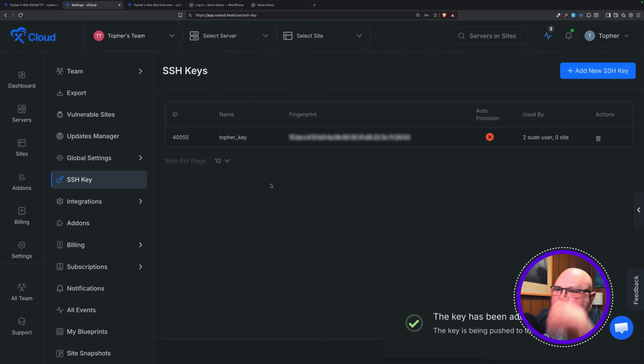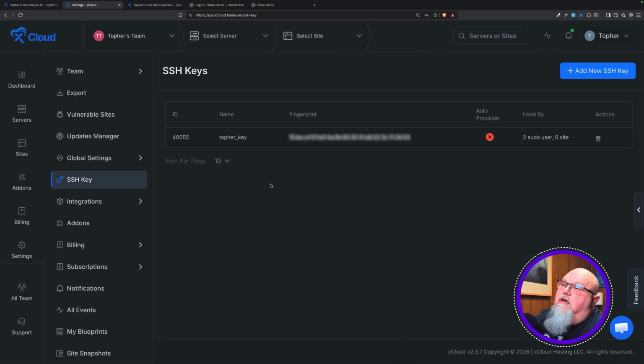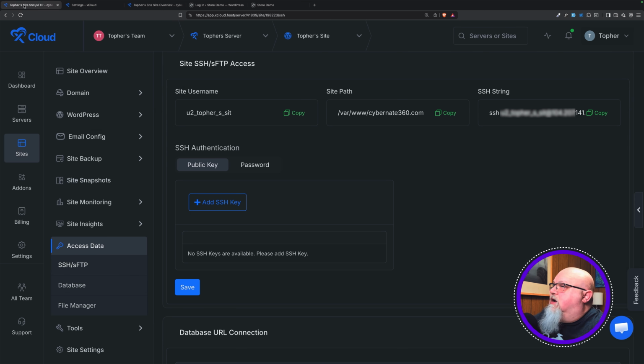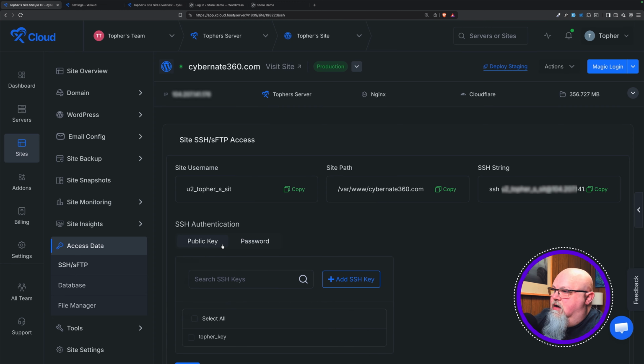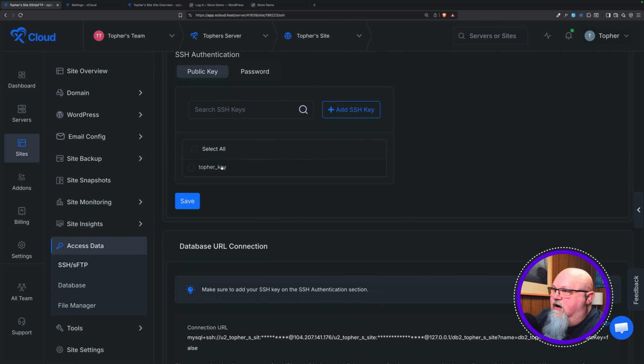Now, to be clear, this did not create a key. It created a key registry on the server. So now this is here. So I'm going to come back here to my site and reload. And you'll see it is there. It is not turned on for this site. It does not work yet.